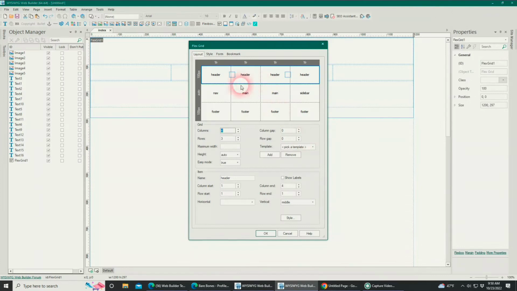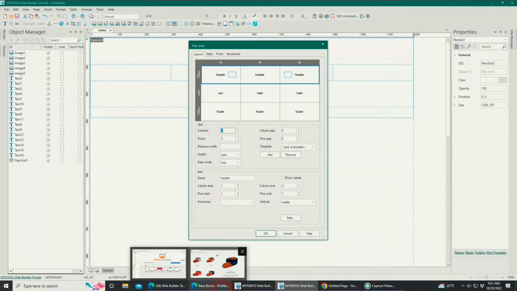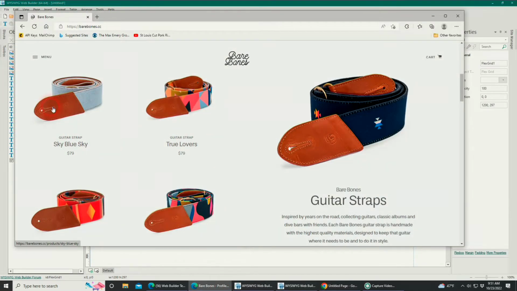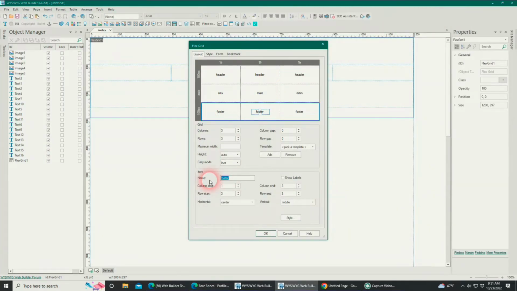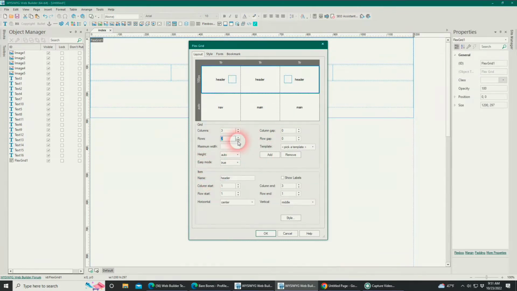So what we're going to do is first of all change our column from 4 down to 3. If we look at our demo, we only have 2 rows, 1 row here and 1 row here. So we just need 2 rows. So let's go ahead and get rid of this footer. I'm just going to delete that, and then we're going to change our rows to 2. So now we have our 3 columns, 2 rows.